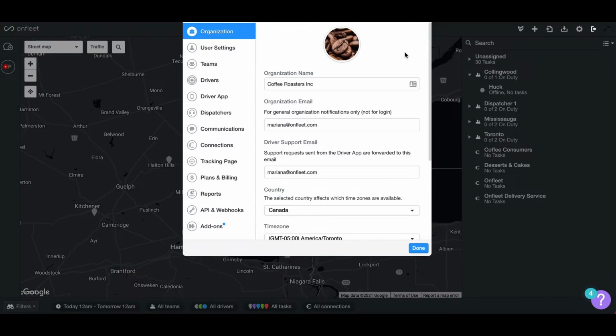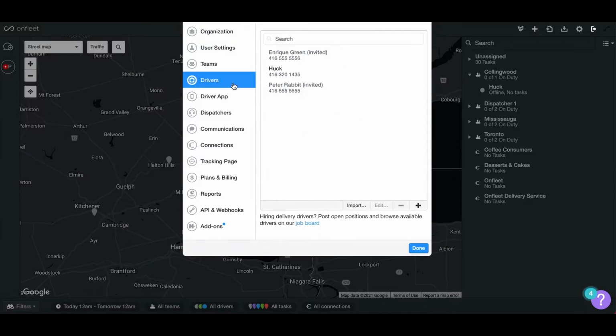Once you have selected the settings icon, click on the drivers option to open the drivers screen. After you are in the driver section, select the plus symbol located at the bottom right corner of the screen to add a driver. This will then open a pop-up to allow you to enter the driver information.